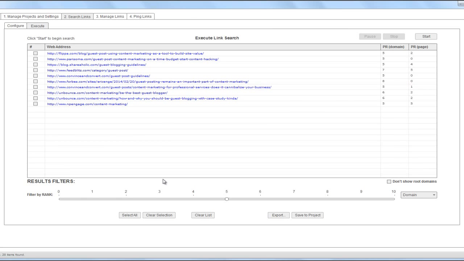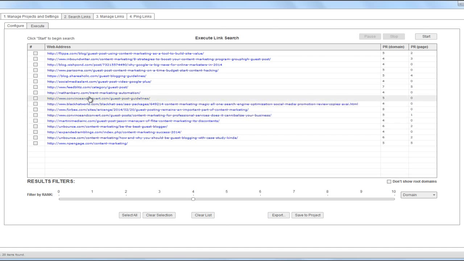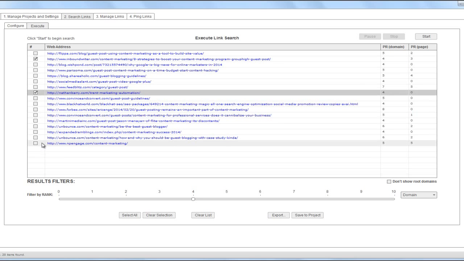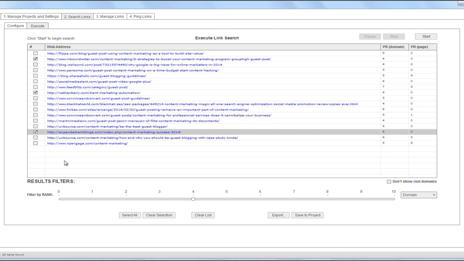So as you can see here, these are a list of results. Some of these straight away are not going to be suitable because of the type of page it is, but then you just clear those out, or you only check the ones that you want to look for. So let's maybe knock that down to 4, and then we're going to go for this one, we're going to go for this one, we're going to go for this one, and we'll just use that for now.